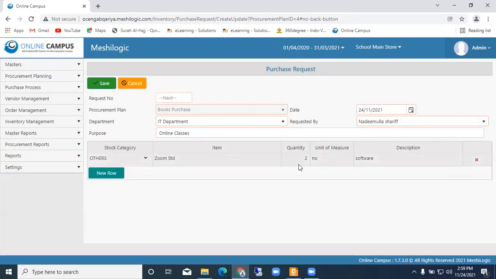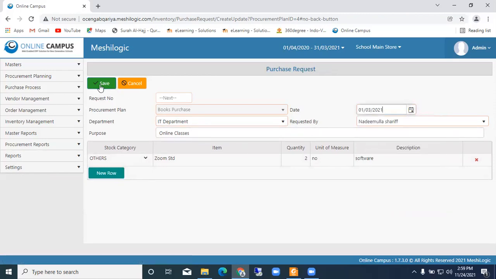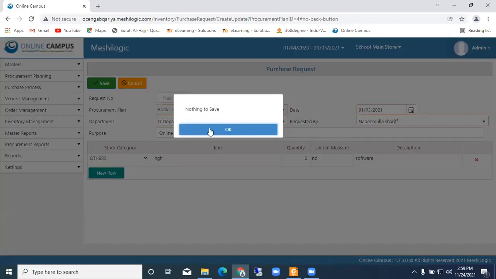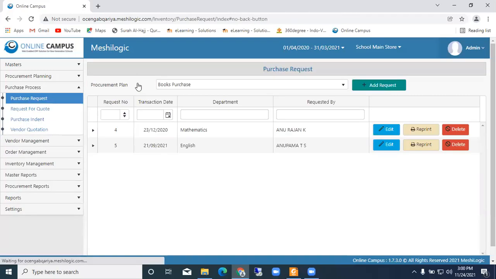Nothing to save. Maybe this is not active, nothing to save, like. Let me check why it is not happening.